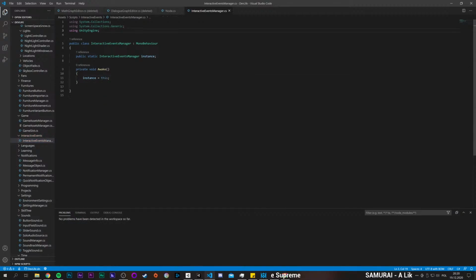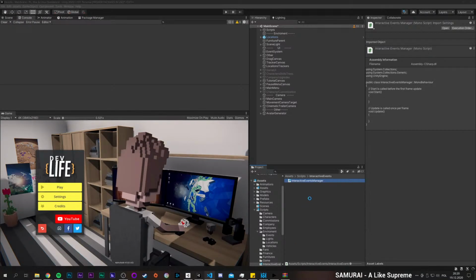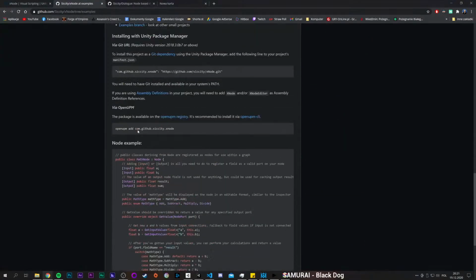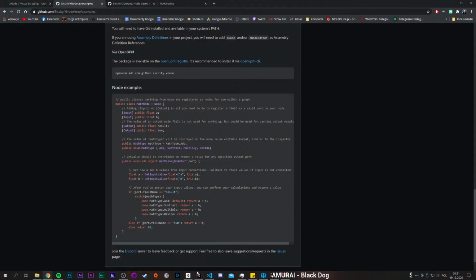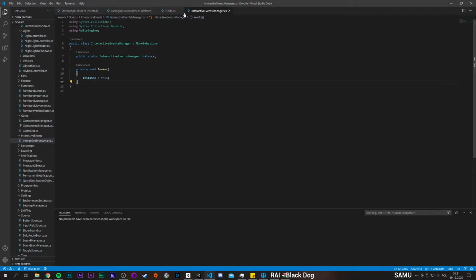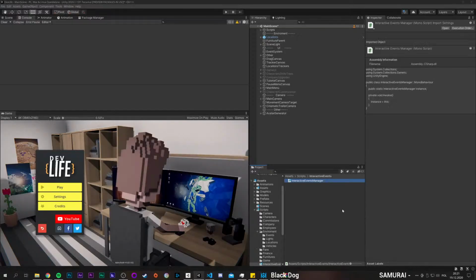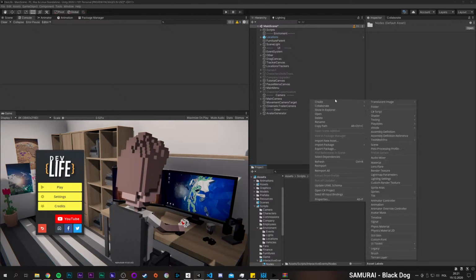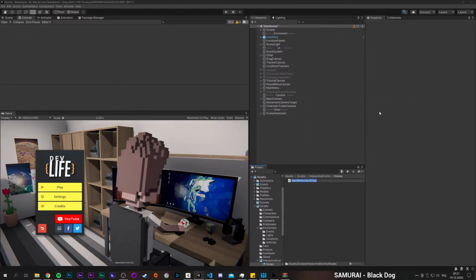Okay, and we will not have any nodes here, so let's make a new folder here for nodes. And I will just paste the example from here, this one, and we shall see if it will work. Okay, so let's make a new script. Let's call it maybe start node.